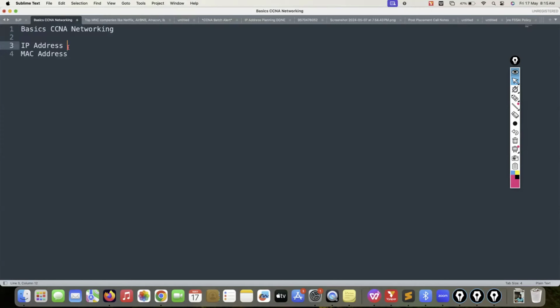IP address means Internet Protocol Address. That's the full form, Internet Protocol. It can be further expanded to Network Protocol.